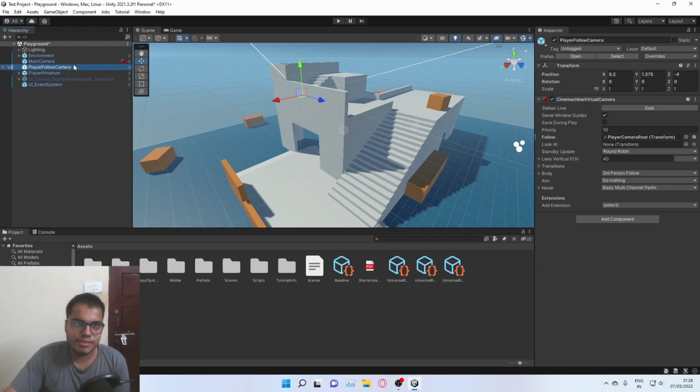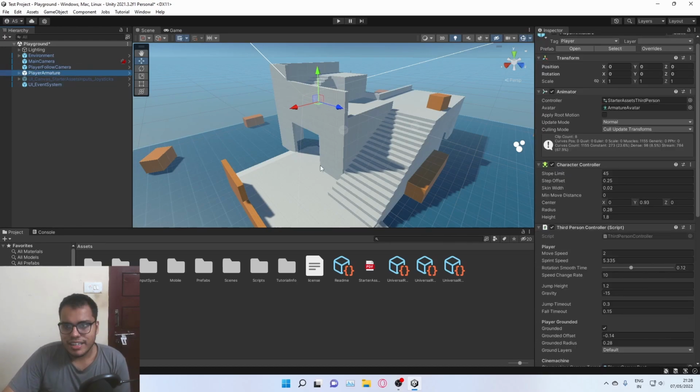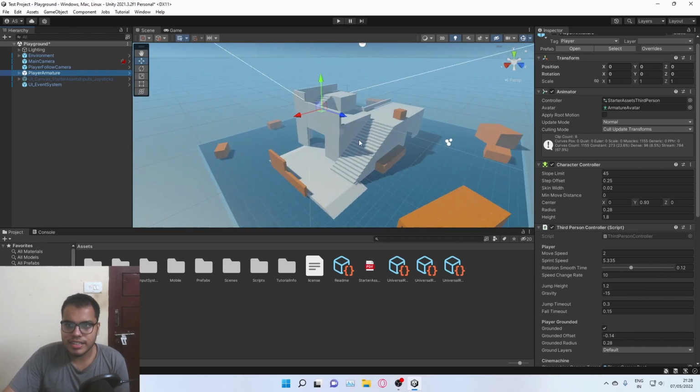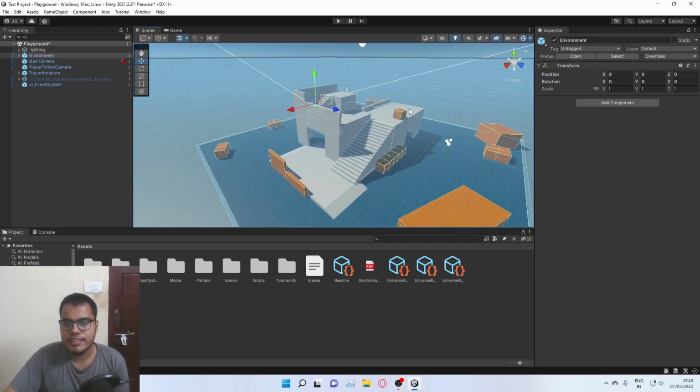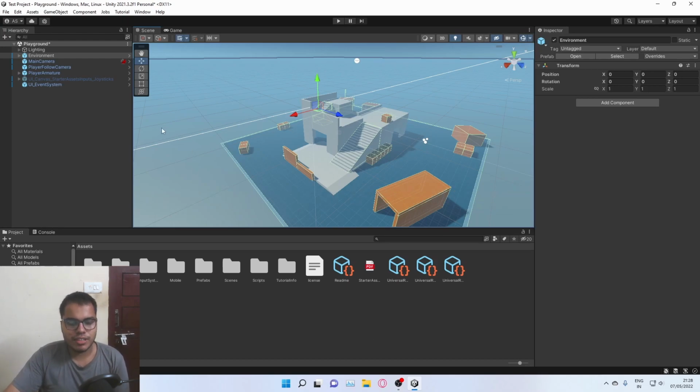And this is actually very well made. You have a player armature with a lot of scripts on the right, and then you can start working inside your project. Using such templates is a great way to save a lot of time when it comes to prototyping. So we have a working project, and I can go to File and then Save to save this project or any changes made.